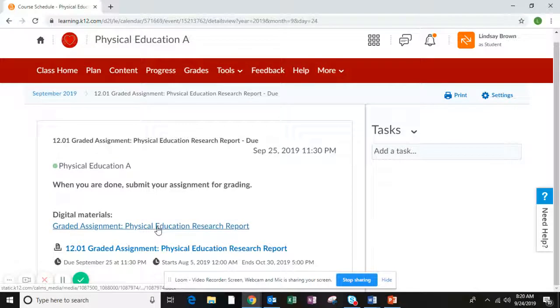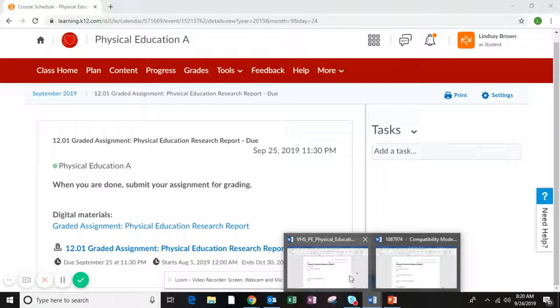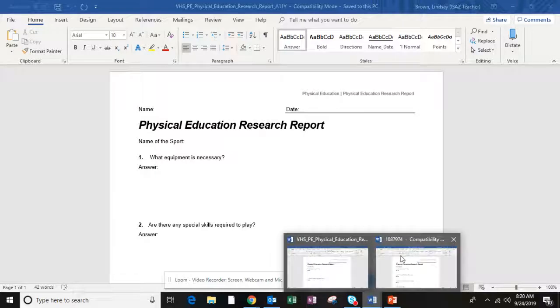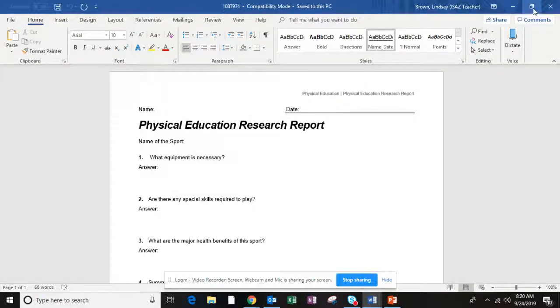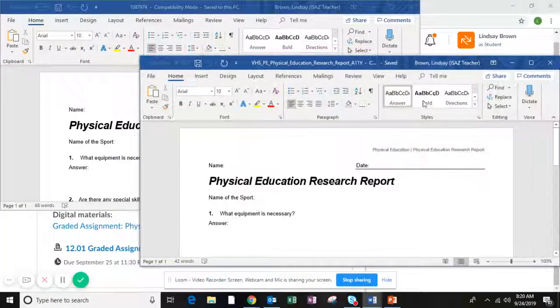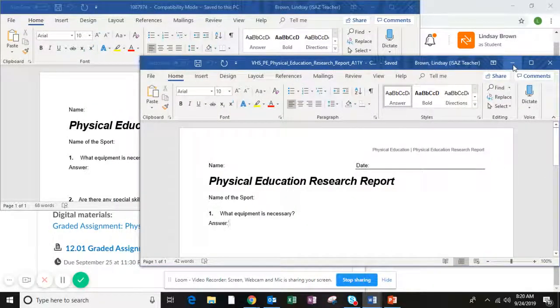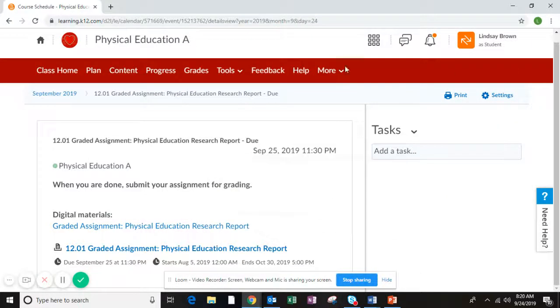So first off, you're going to want to download the actual assignment, which you'll find right here. If you click there, it will pop up down here to open. This is the Physical Education Research Report. Now for this report, you're actually going to need to download 2 copies. You're going to need 2 copies total to complete this assignment. And you'll see why in just a second.